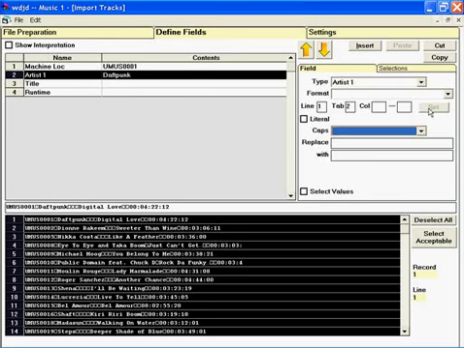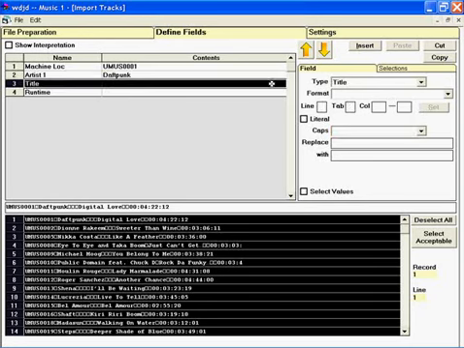Now I select the title field and put the cursor anywhere in the title. I see it blinking there. Click Set. Now let's pause for a moment.